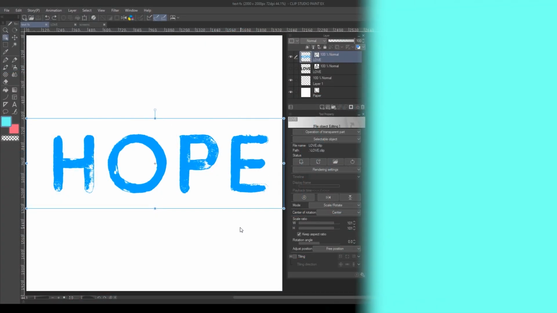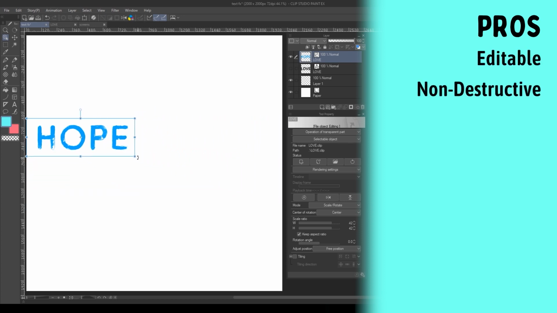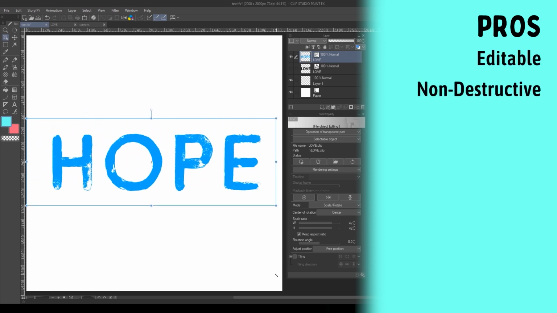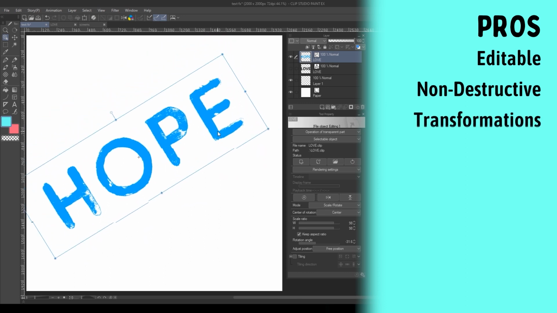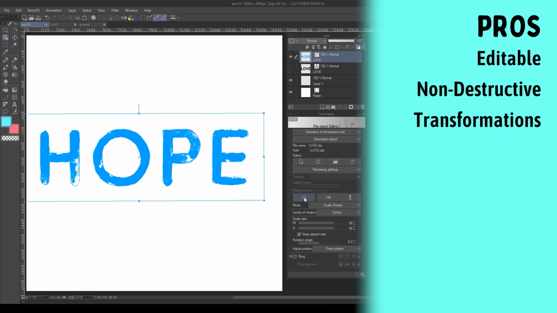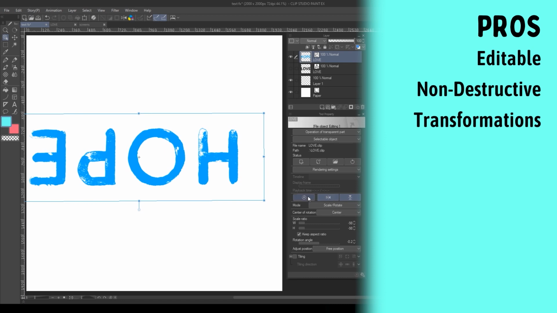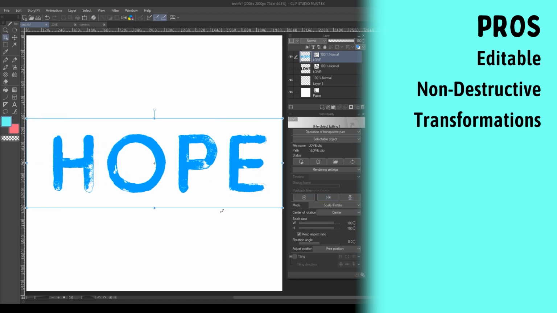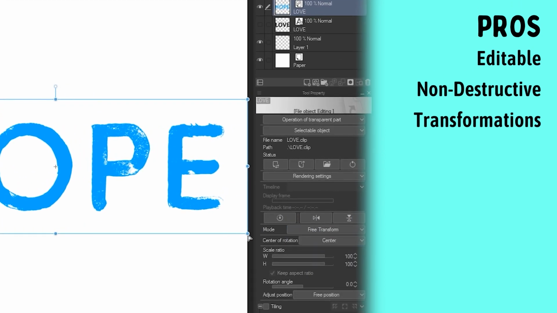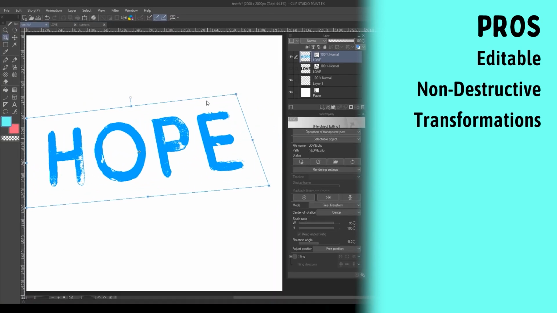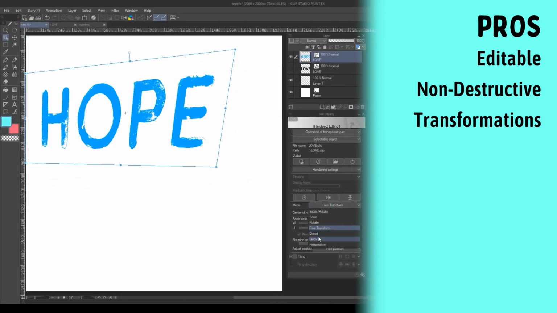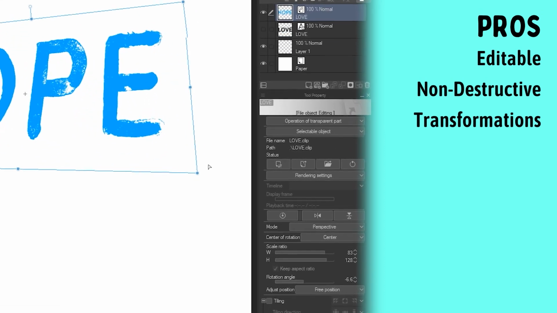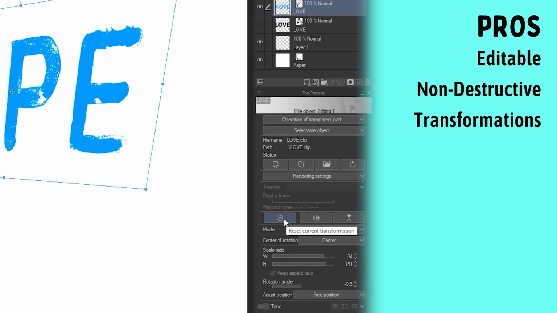First, the pros. Of course, they are editable. They are non-destructive. We can scale it down and then up and it will retain the original resolution. We can apply transformations such as rotation, scaling. We can reflect it. We can also use the different transformation modes such as free transform, distort and perspective. But we can always reset these transformations.